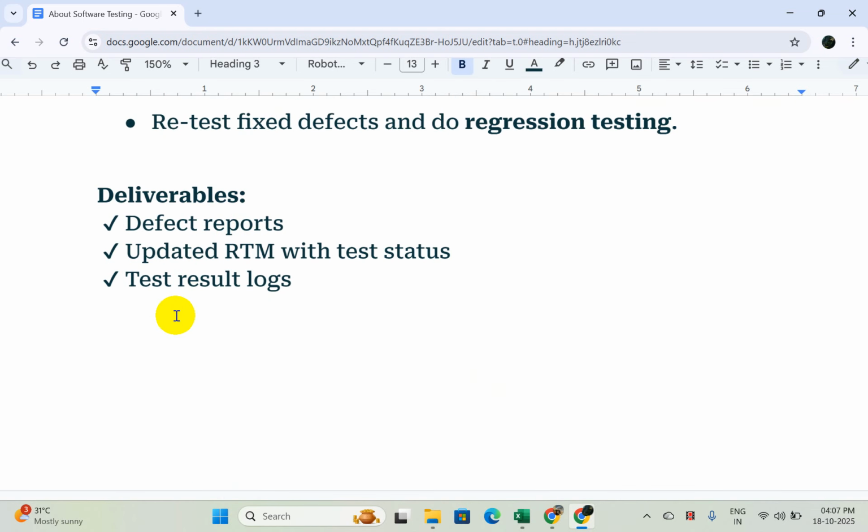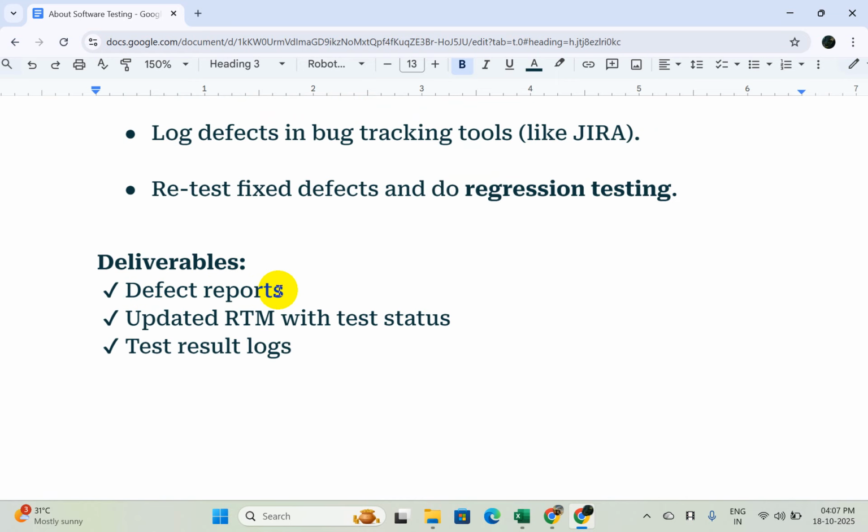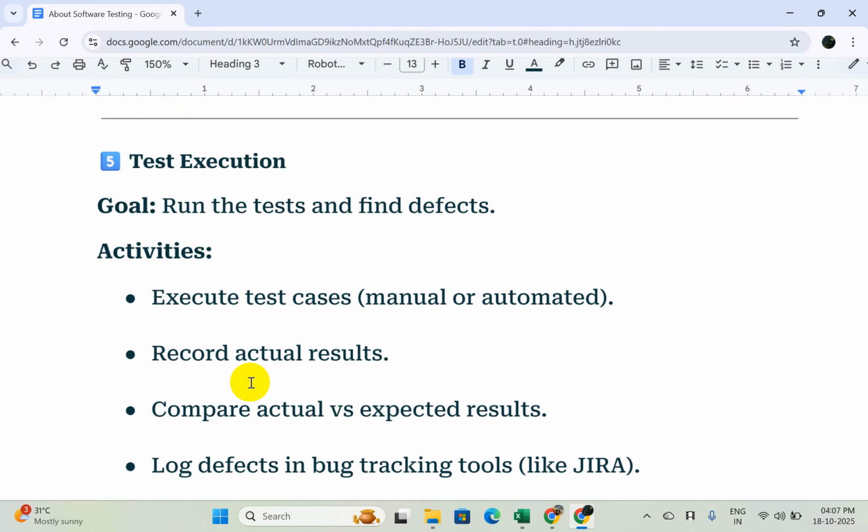As part of test execution, we need to produce the defect reports, update the RTM with the test status, and keep test result logs. We maintain the defect report and the updated RTM with the test status. As I mentioned, out of 30, 28 passed and 2 failed. That status we need to maintain, along with the test result log, whatever results we have, and we need to report the bugs. So these are the deliverables of test execution.